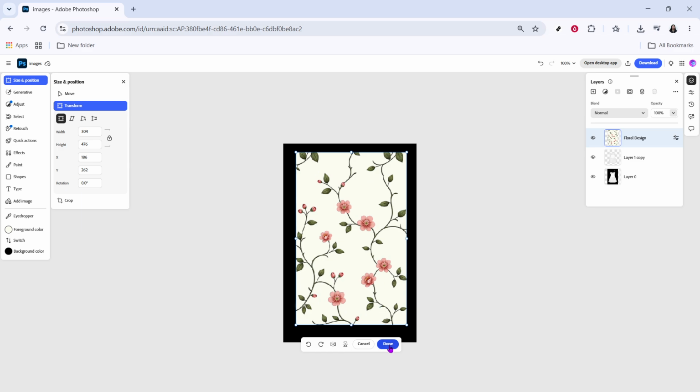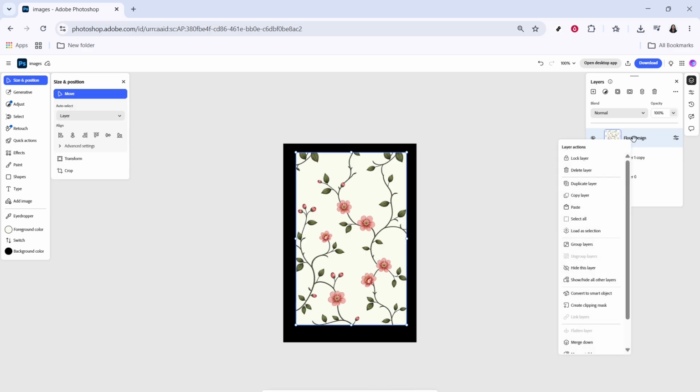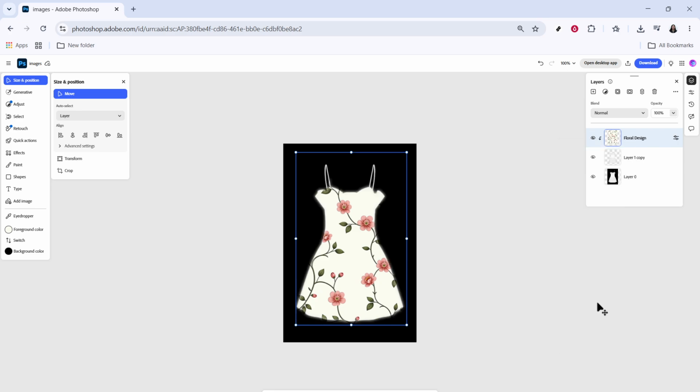In the Layers panel, right-click the design layer and choose Create Clipping Mask. This is what makes the design follow the boundaries of the layer beneath it rather than covering the entire image.